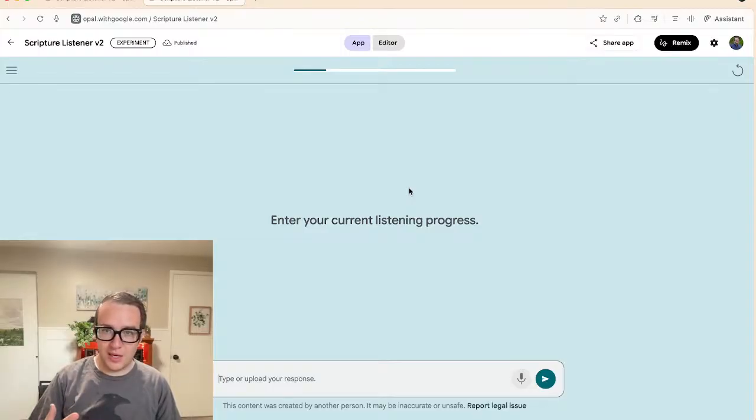This is supposed to be quick. So that's one reason it's unusable. And then the other reason it's not usable is because it doesn't remember your progress. It doesn't remember where you are.